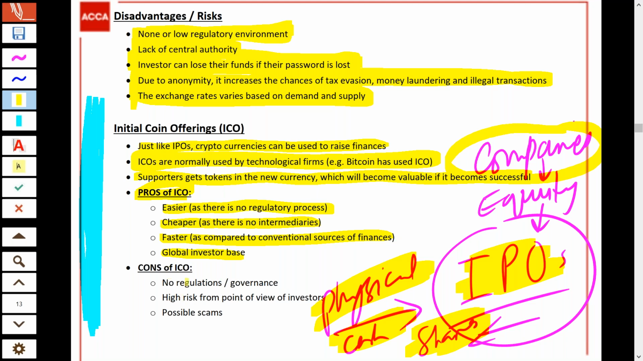But then there are disadvantages of ICO. There are no regulations or governance. It's high risk from the point of view of the investor, with possible scams.